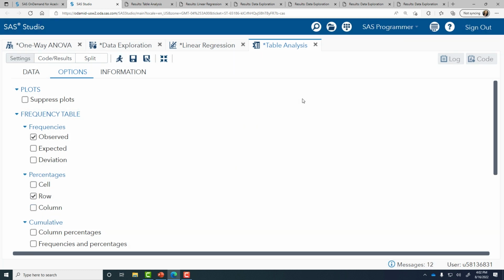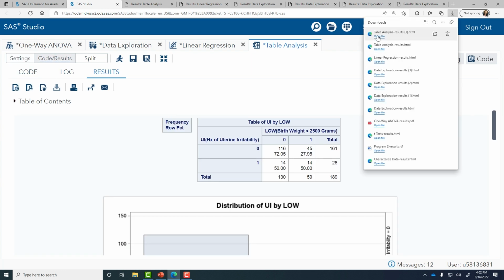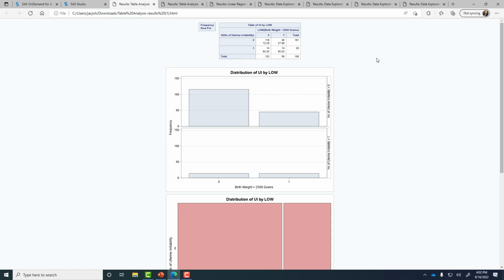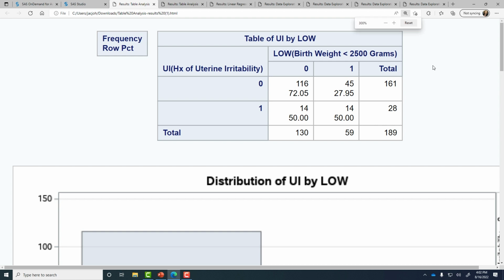So I've rerun the code. And let's look at the results. And once again, look at them in a web page. Here's a cleaner version of our table that shows us just the row percentages, and we can compare the percentage of babies with low birth weight in each level of history of uterine irritability.